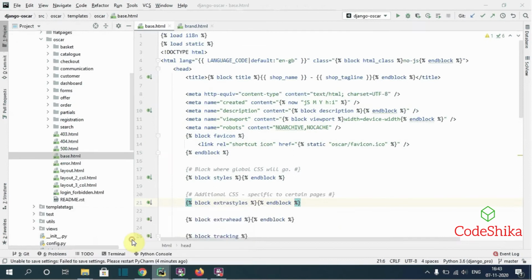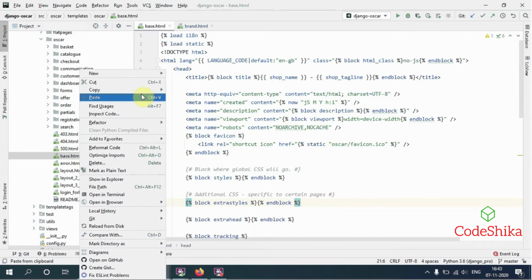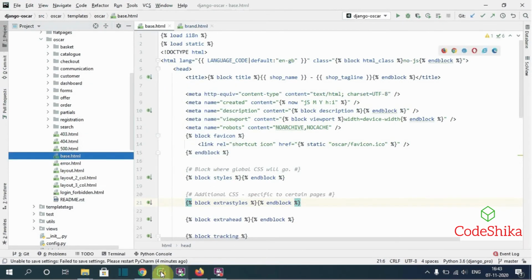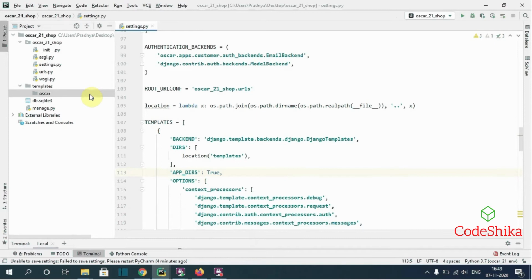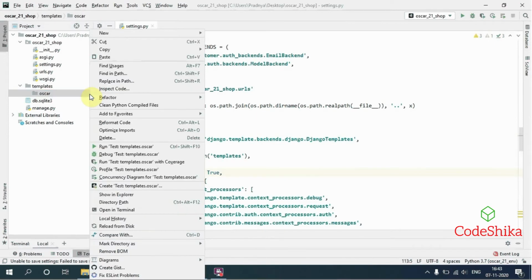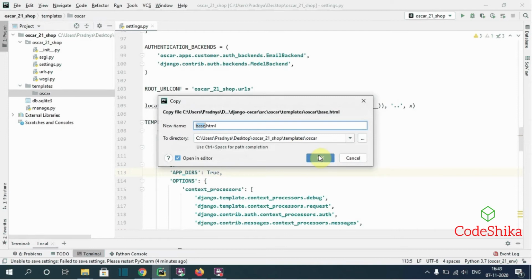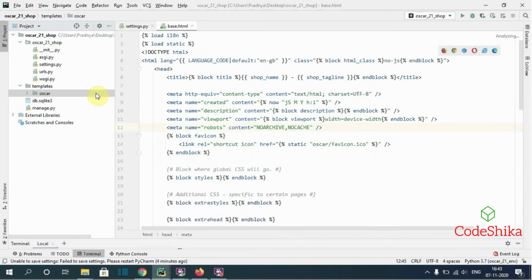So next we need to copy Oscar's base.html template. So I will copy it here, in our project oscar directory. Here I will paste. So this is our base.html template. So now you have full control over this template for customizing. But in the first method we extend the Oscar template, and we can customize only the blocks that we need to.